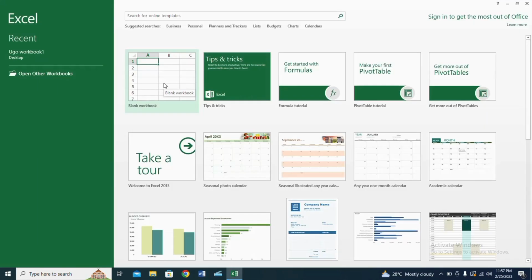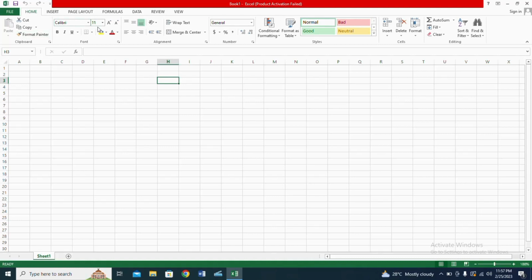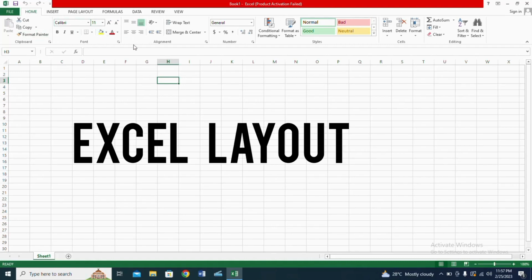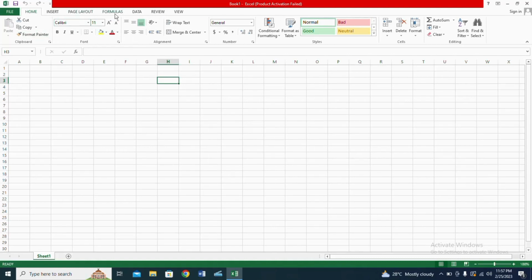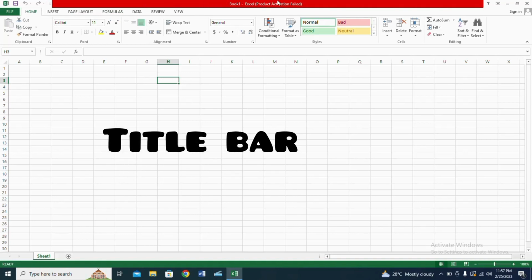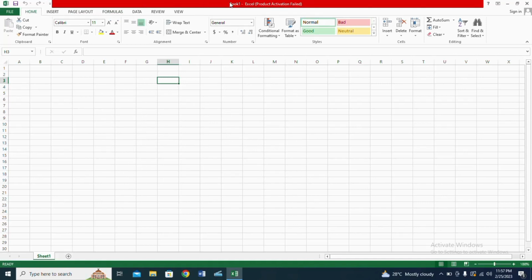But having said that, the best way for you to learn how to use Excel is by going through the blank workbook. So we'll double click to open it. The first thing you need to learn in Excel is the layout. There are certain terms that you should know. First off is the title bar. This is where the name of your file will appear after you've saved it.